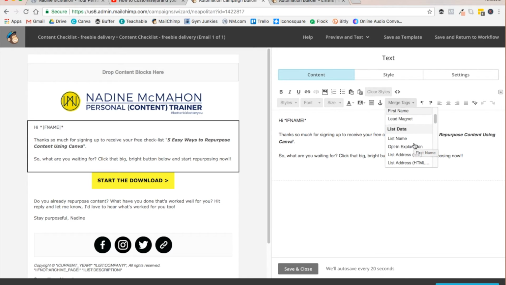So anything that MailChimp knows about the person that you're collecting, you can pop into the email to personalize it, so the person knows it or feels like they're getting something that's been sent specifically to them. Now, thanks so much for signing up. So in this instance, I just want to change this over to free content checklist. I'm just going to keep this one really simple.